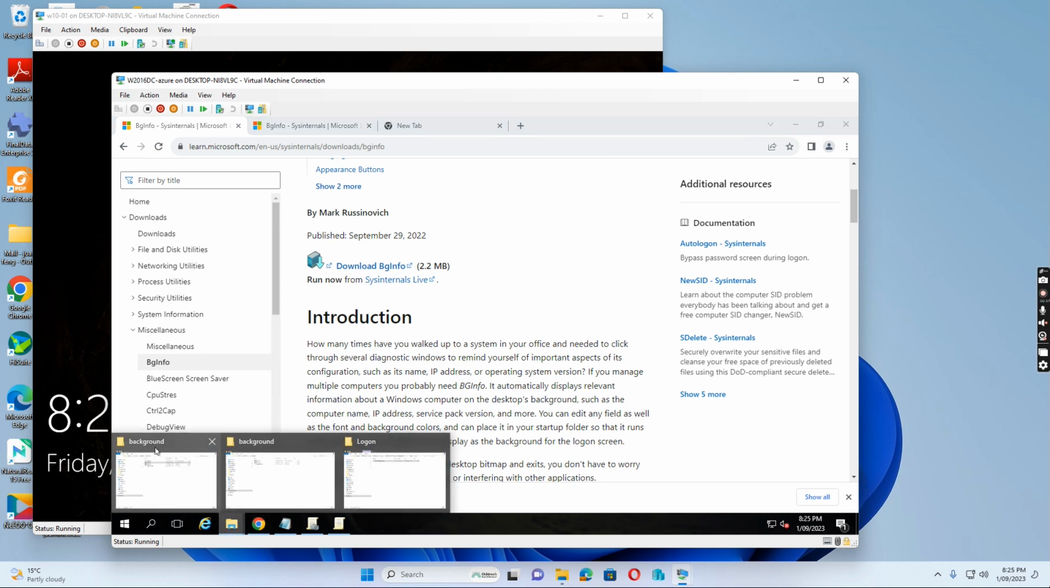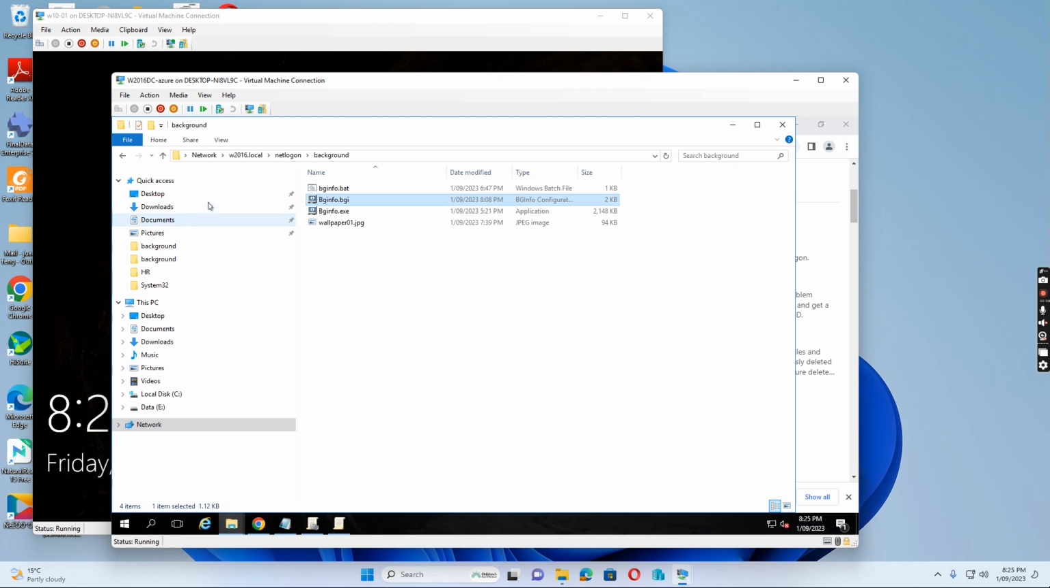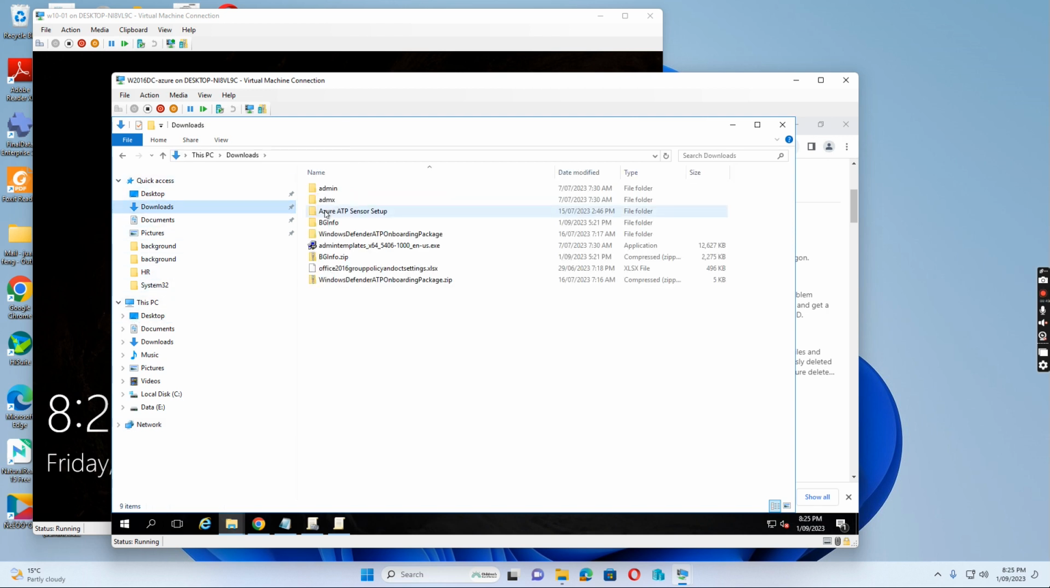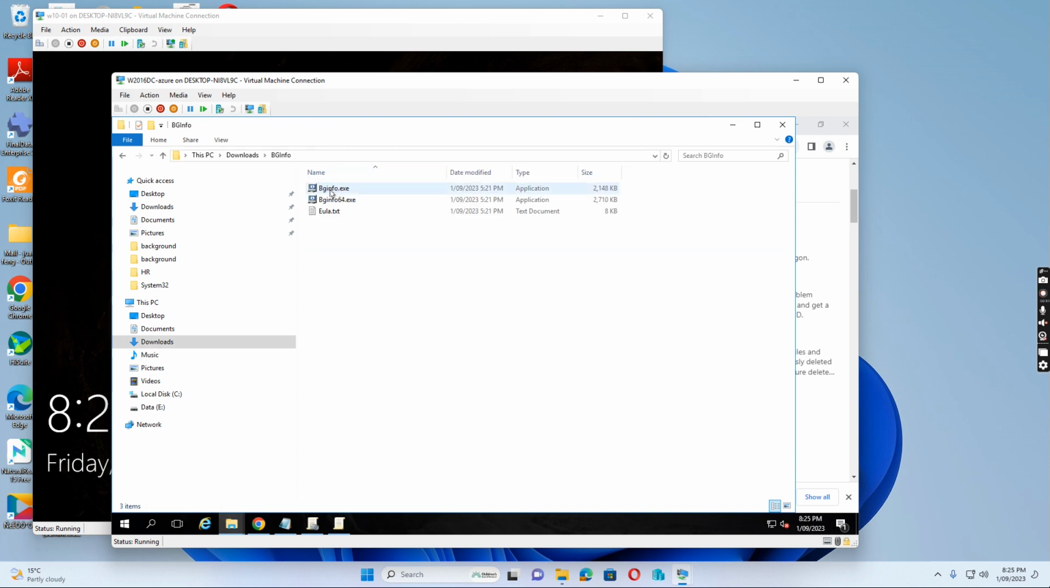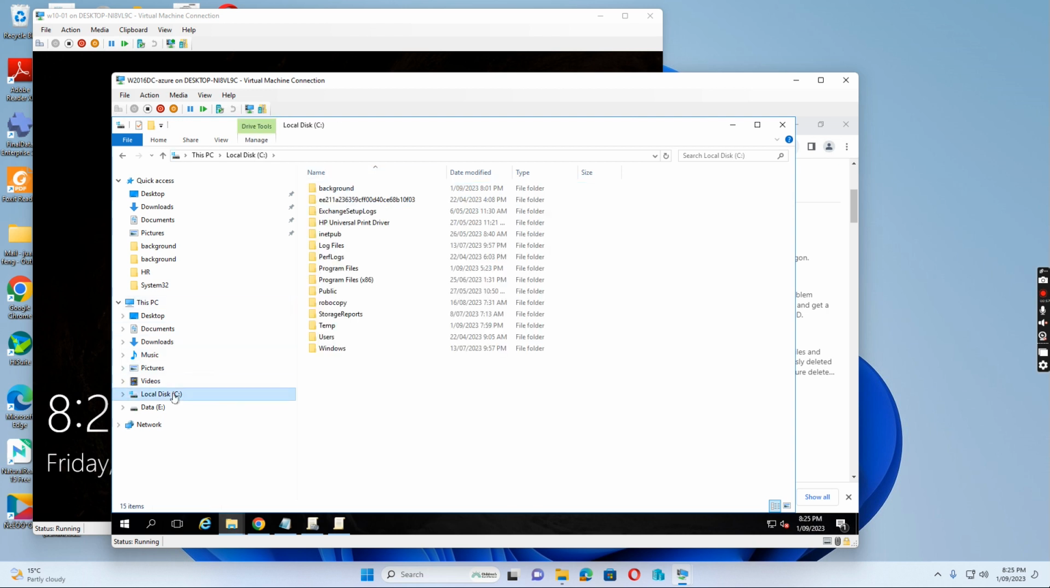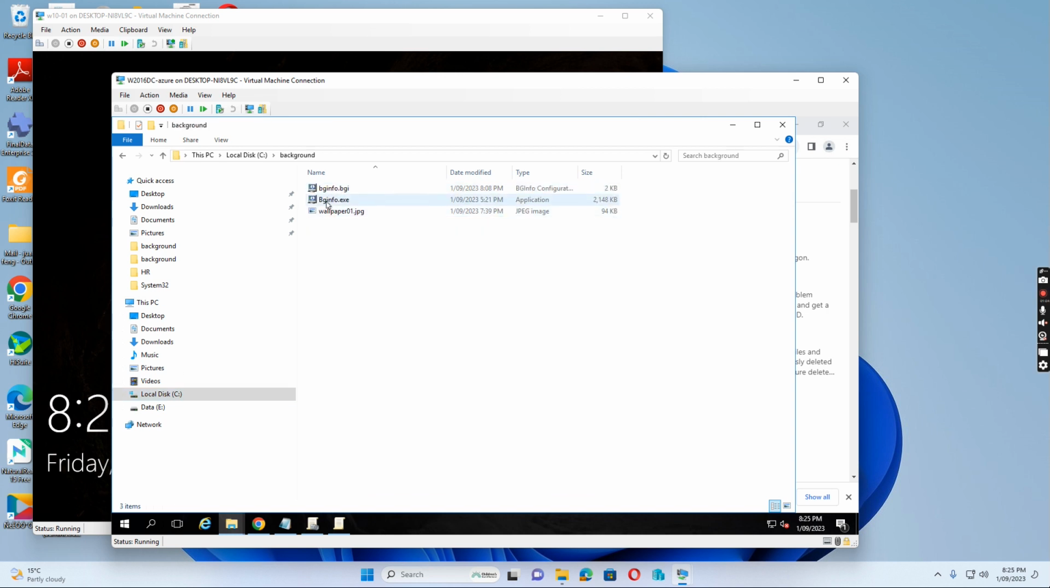If I go to the folder, the downloads, this is the zip file. I just extract all the files in the folder, and then I just need this bginfo.exe. I go to the C drive, create a folder named background, and then I copy the bginfo.exe into it.